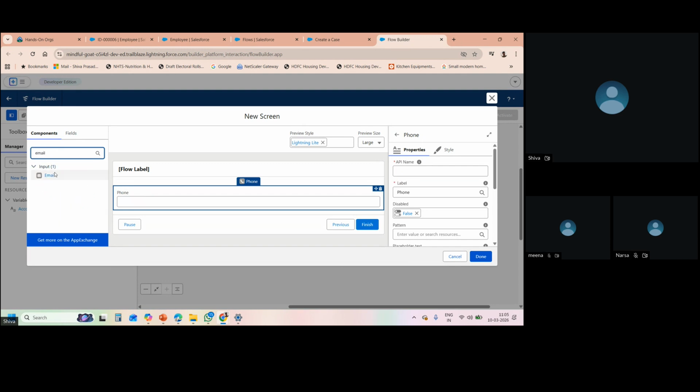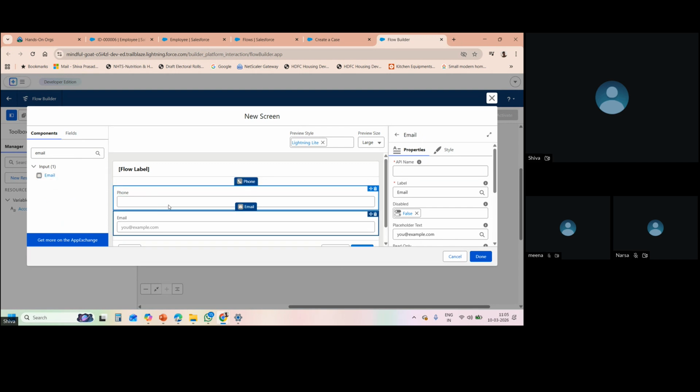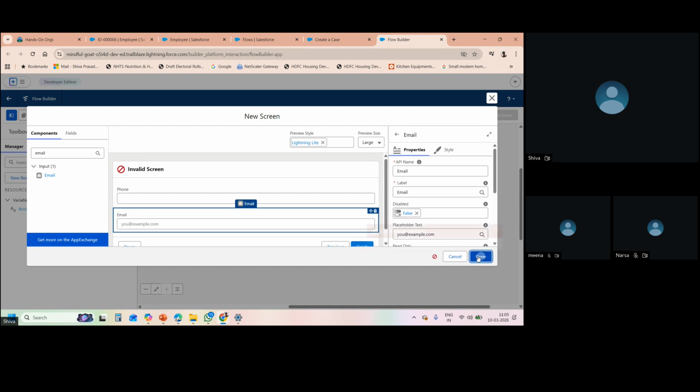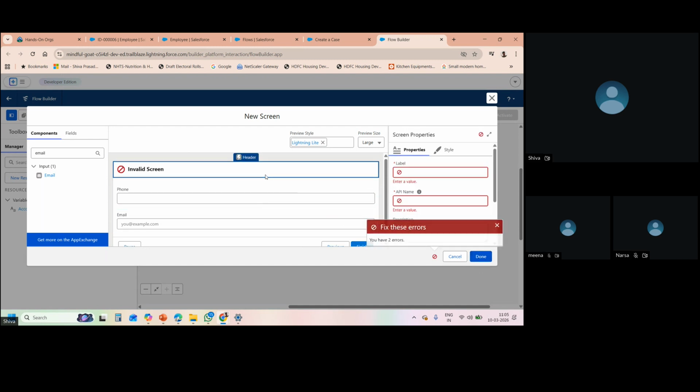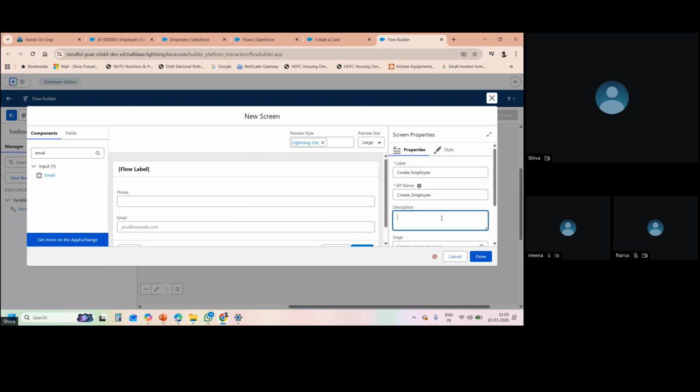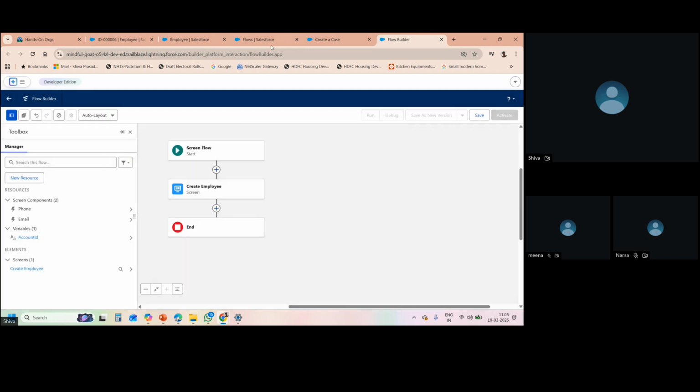Email. Okay, need to give it in the first. And email. Screen. We have to create the screen name also. Create. Done.